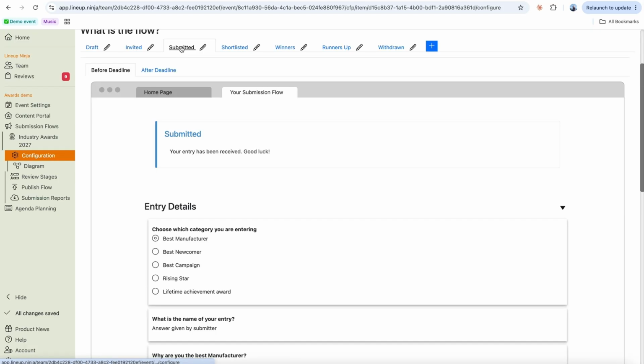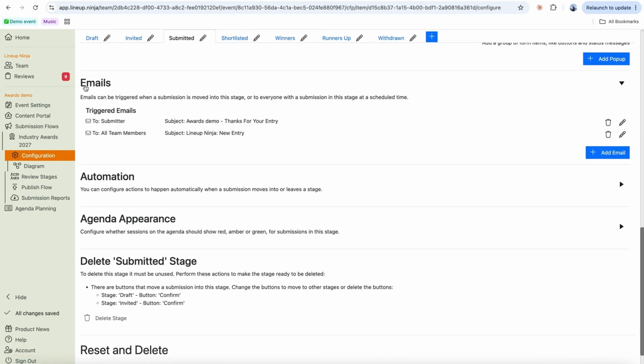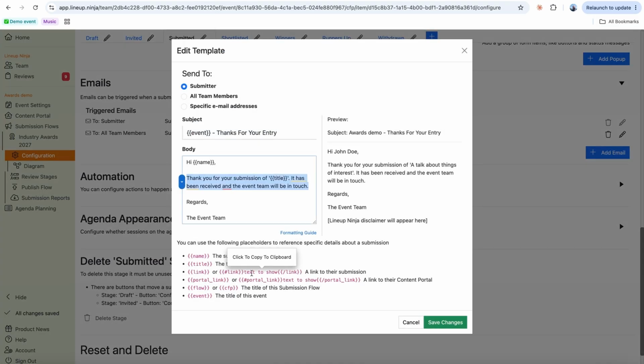So, for example, the submitted one will have an email which is sent to the submitter. It's triggered when the submission moves into submitted. So then it will send them this email, thank you for your entry. Again, this has just got our boilerplate copy in it. So you'll want to edit this email to use your text. You've got access to mail merge fields effectively down here as well. So you want to edit that.